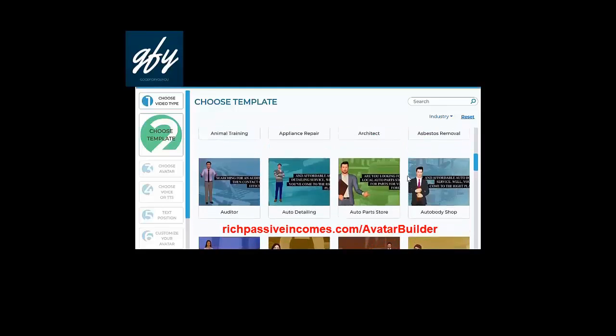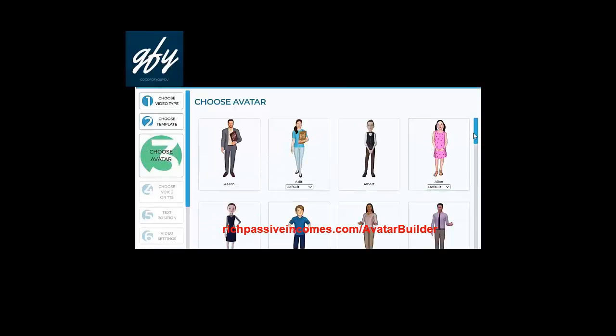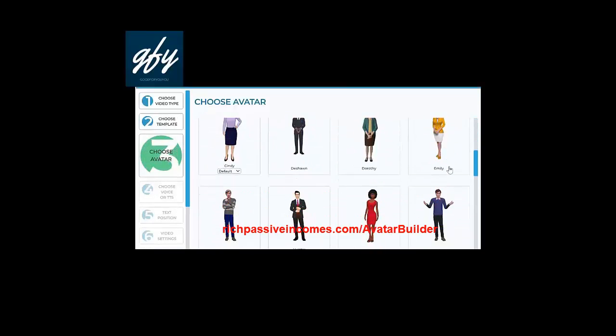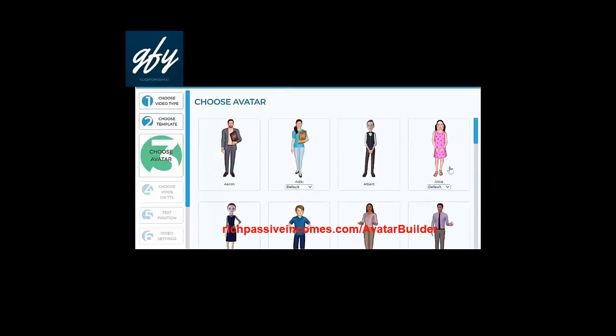Well, let's do that right away. So we could choose, let's say, this one, okay? And you click next, and then you can choose one of our 3D avatars that's built in. We have a ton of them right here, as you can see. You can pick any one of them. It's up to you what you decide to pick.